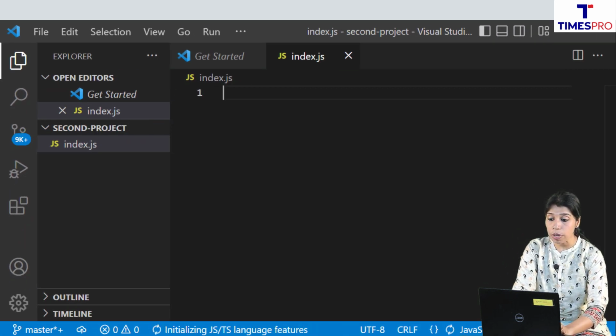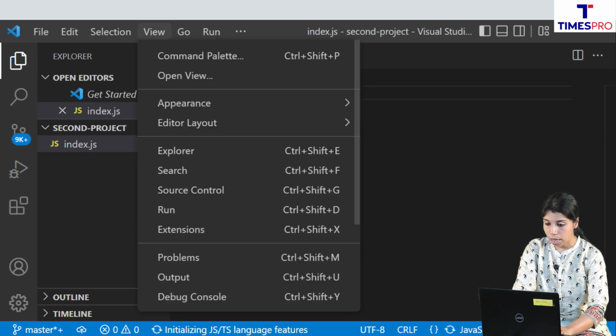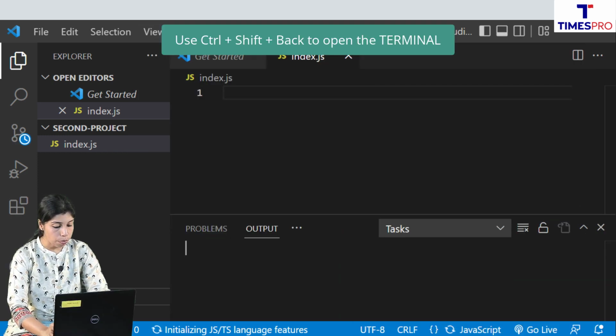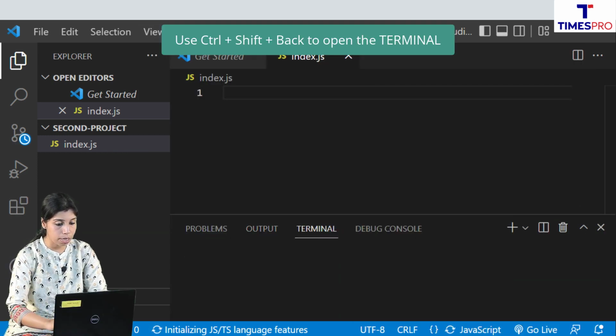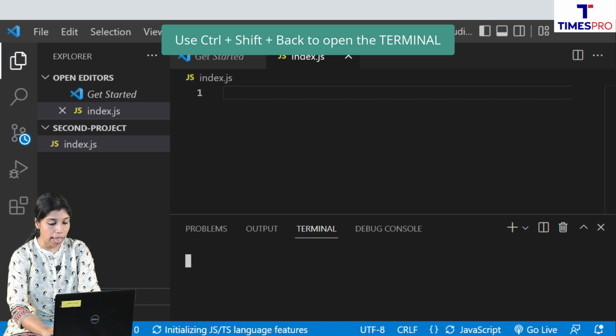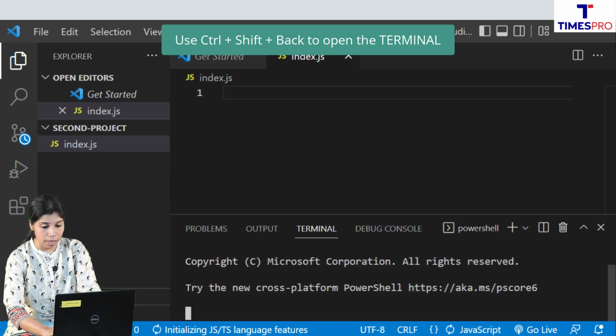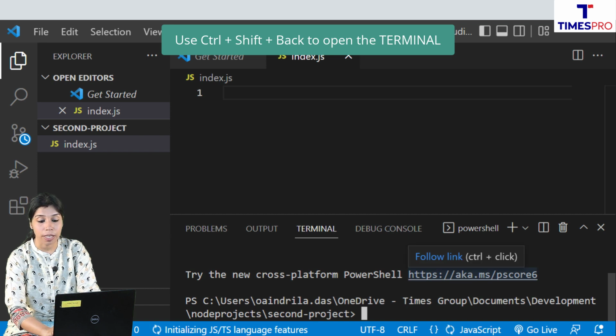Now before we start adding code to our file, let us go to View and let us go to Output. Or we can simply press Ctrl Shift and the backtick character. So you have the terminal open here.